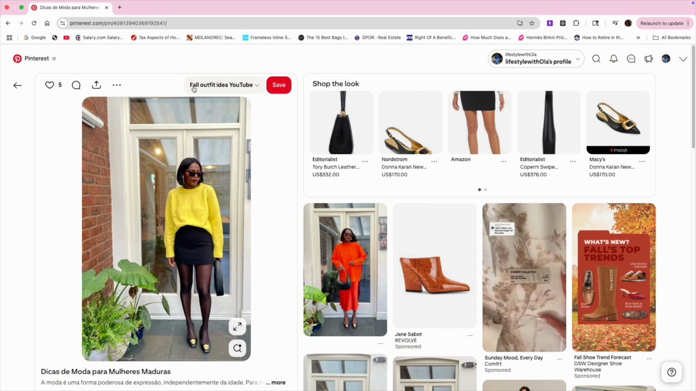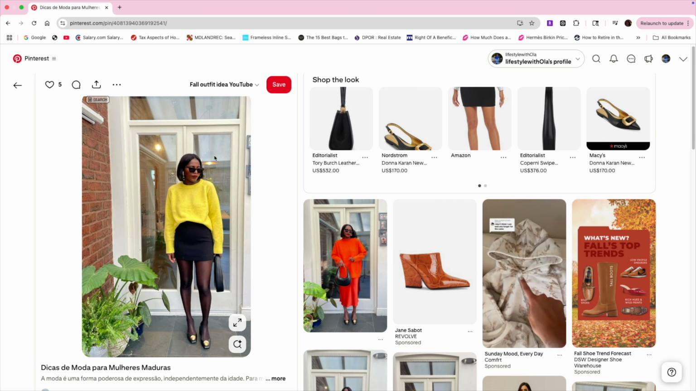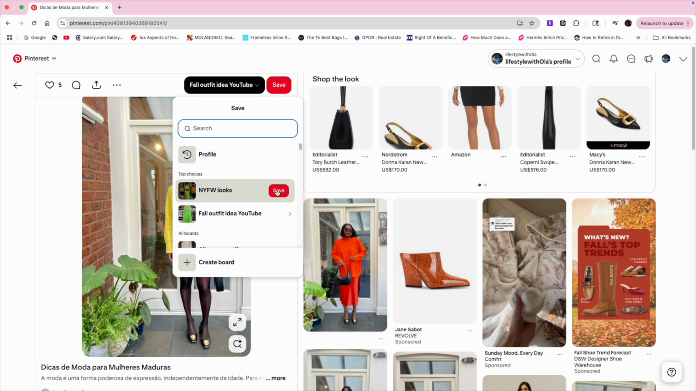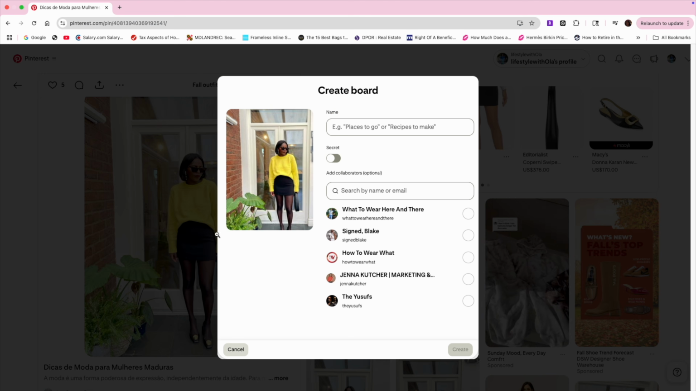So let's say I love this fall outfit. All I would do is, I think I already saved this. No, it's giving me a suggestion for the folders to save it. So if I wanted to save it, I can now go in and create a board. Let's create a board for this.